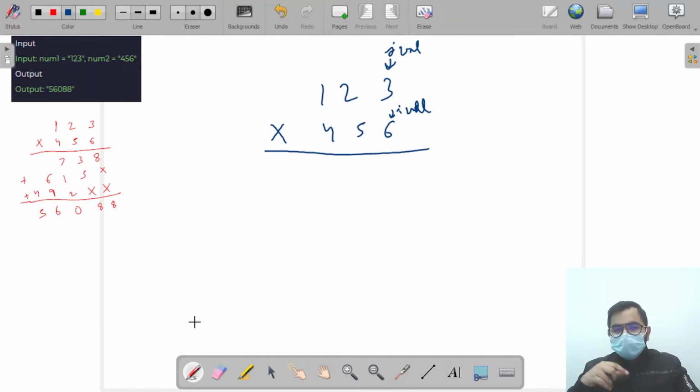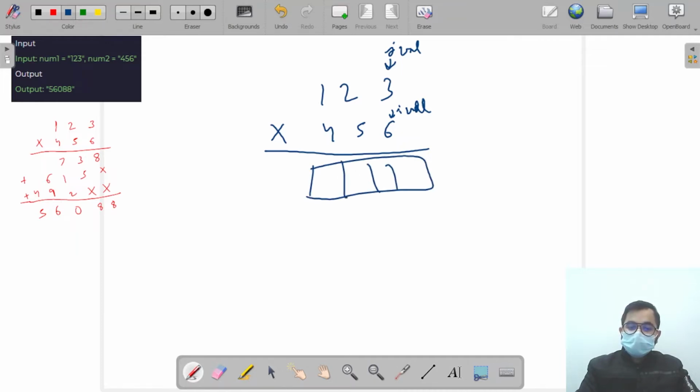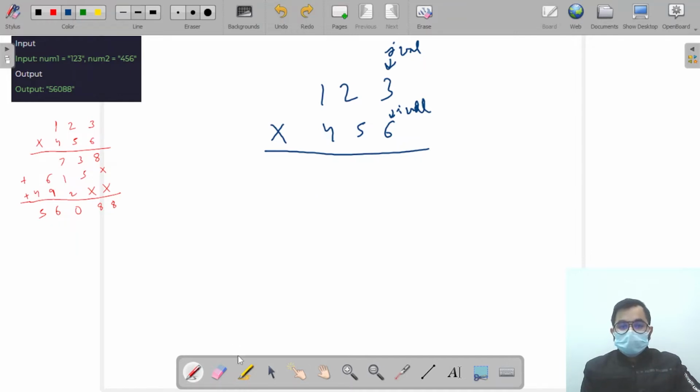Okay, so I'm going to use some loophole here. What I'm going to do is, instead of using a string to calculate anything in this whole part, I'm going to use an array. Okay, an integer array, because these two are in string already.